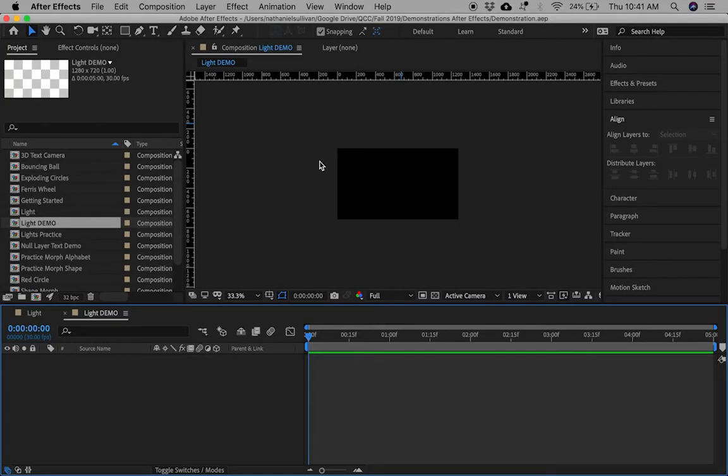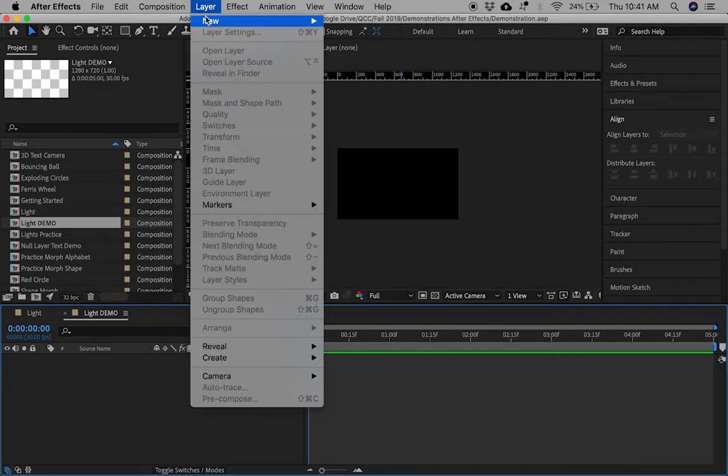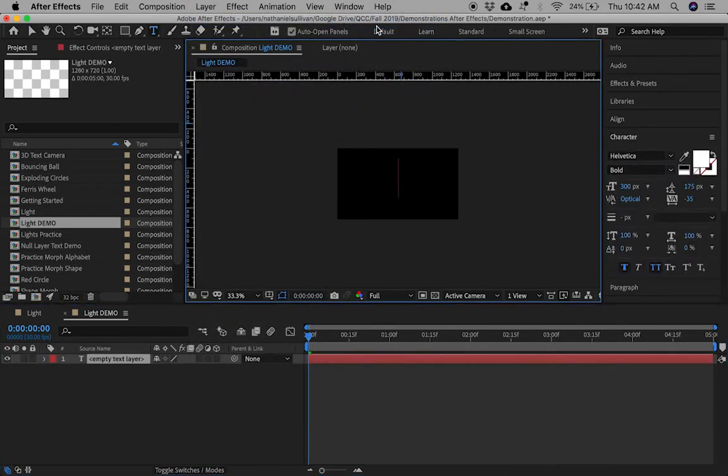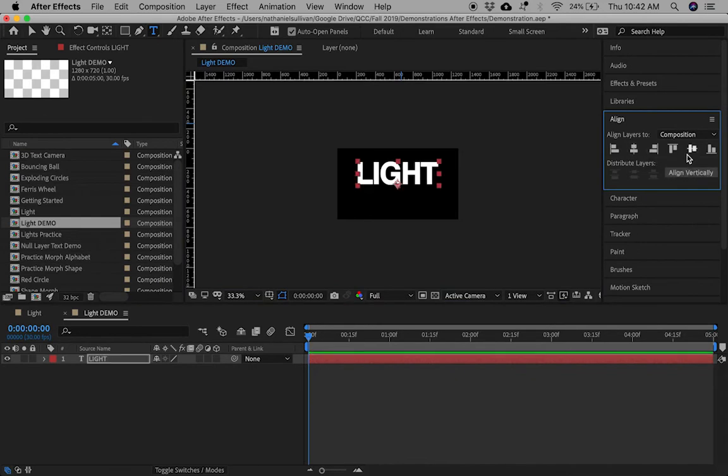First, create a new composition. Create a new text layer. Go to Layer, New, Text. Use a bold typeface. Center it with the Align menu.